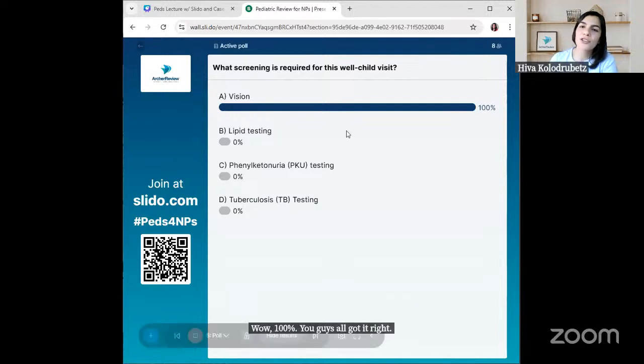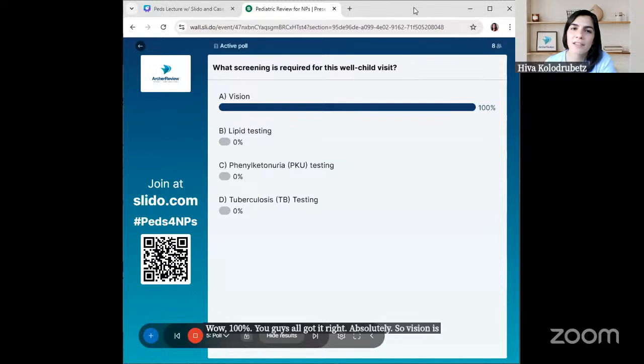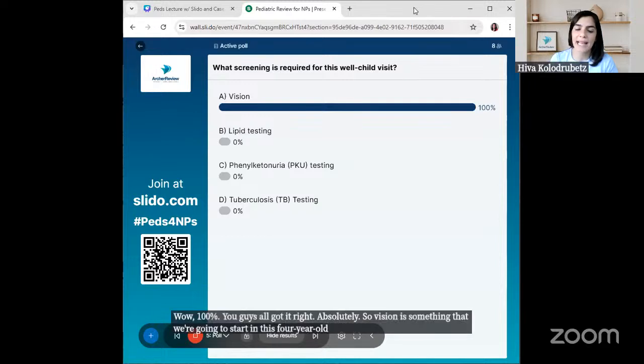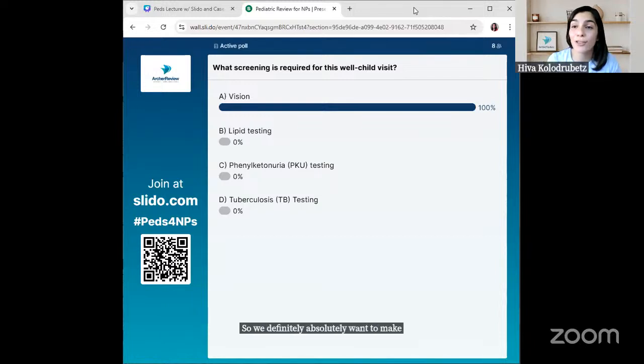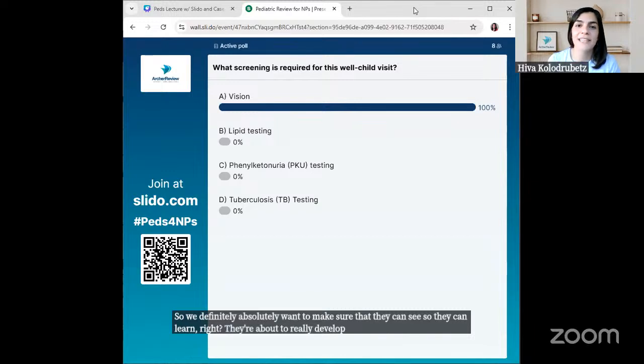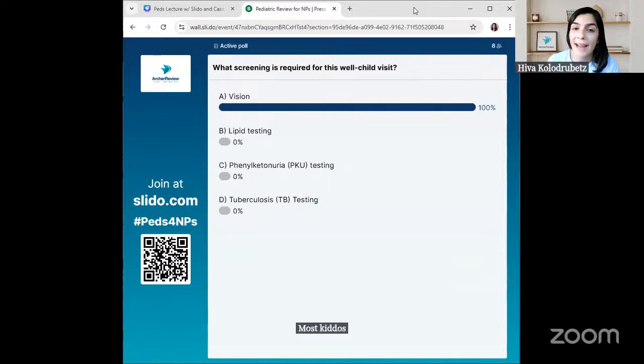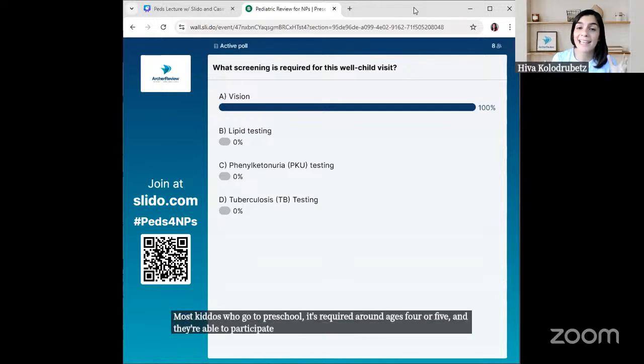Absolutely. So vision is something that we're going to start in this 4-year-old. Remember, they're in that preschool age. So we definitely absolutely want to make sure that they can see so they can learn, right? They're about to really develop a lot cognitively. And so we want to make sure that we're doing a vision and hearing screening. Most kiddos who go to preschool, it's required around ages 4 to 5, and they're able to participate and cooperate with the screening in the clinic.